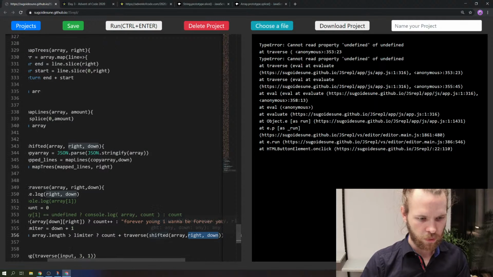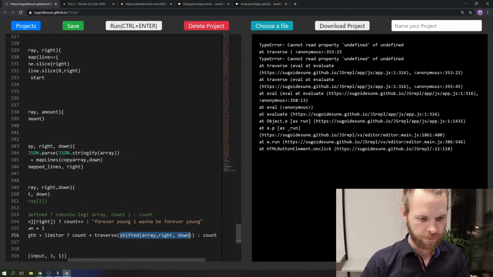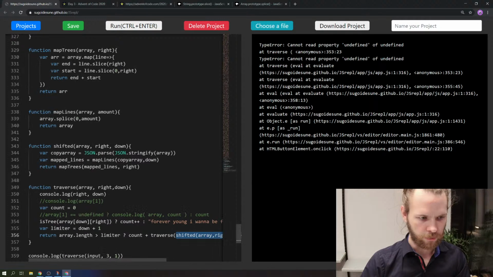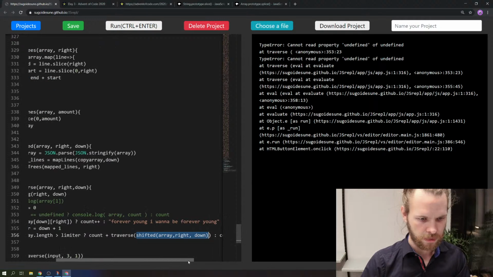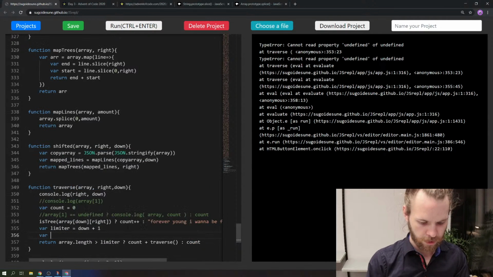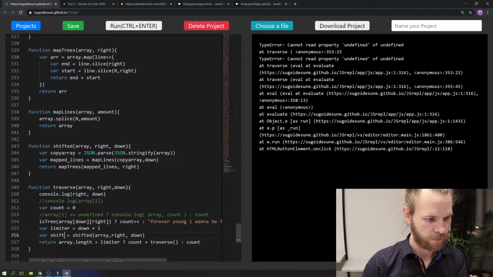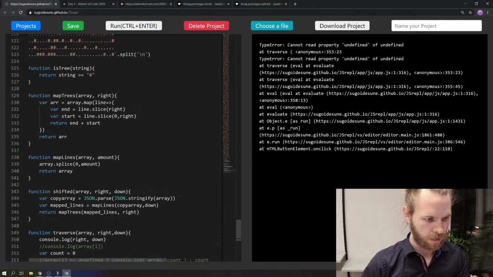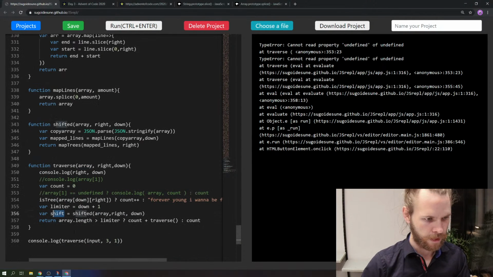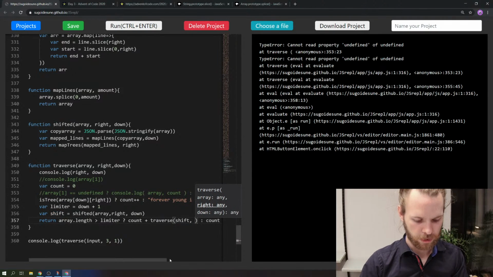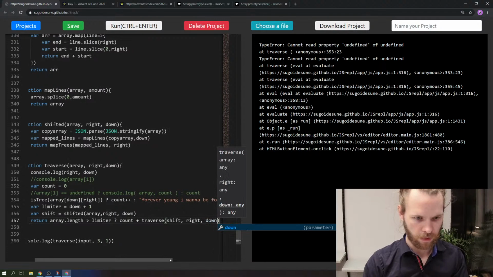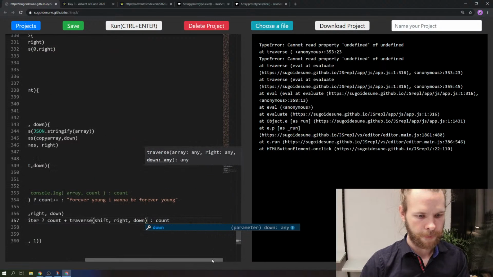Almost wish I would do the shifted thing outside. I think that's a good point to make. Shift it. Shift. And now we paste the finished array, much cleaner, and write down. Yep.